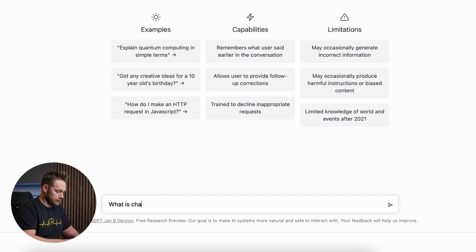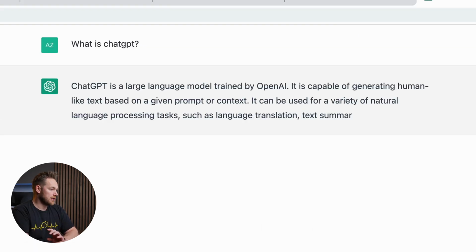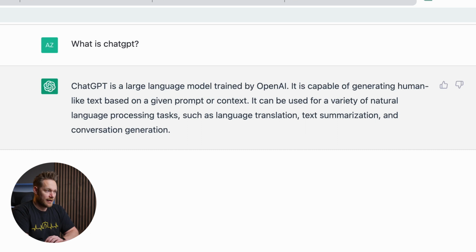So you've probably heard of ChatGPT. It's one of those tools that everybody's talking about these days. And what exactly is ChatGPT? Well, actually, let's ask. So, ChatGPT is a large language model trained by OpenAI. It's capable of generating human-like text based on a given prompt or context.